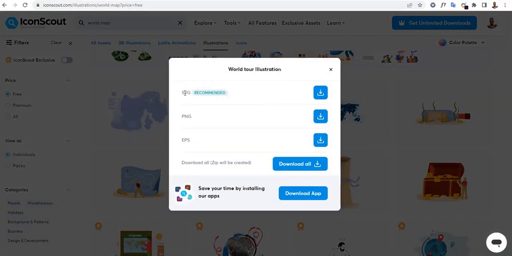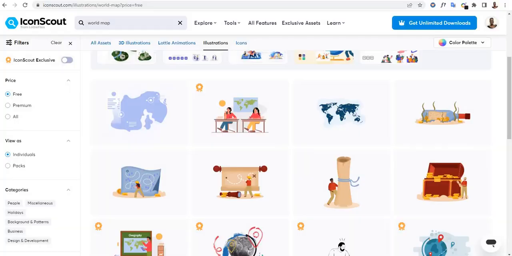And please make sure you download it as SVG so you could edit, not PNG, please. SVG, you could see it is actually written recommended. Please go for that so you could edit. So now I already have that in my design.